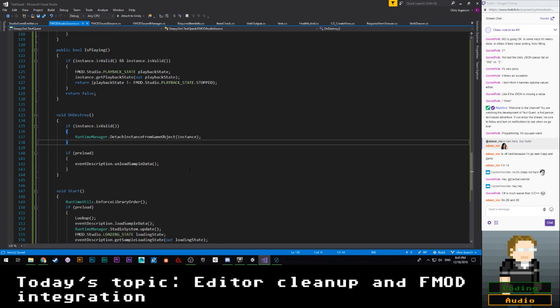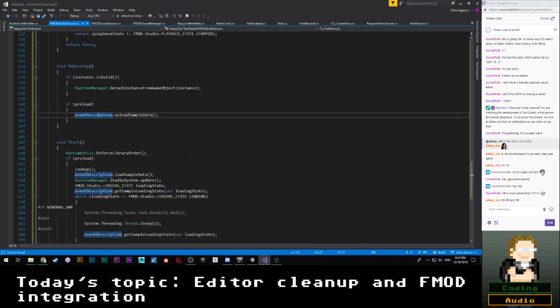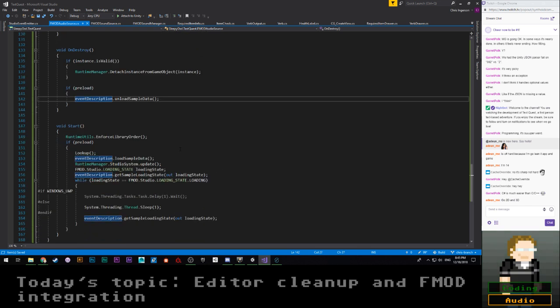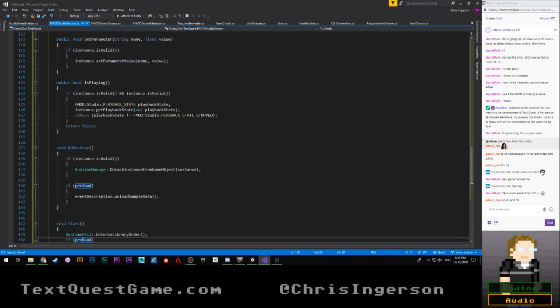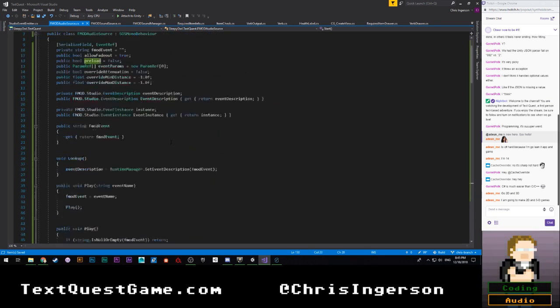I guess we don't necessarily need this, but maybe we do want this? No, that doesn't make sense. Preload is not set to true, right?